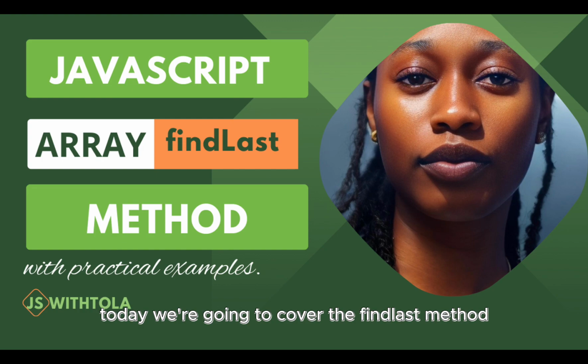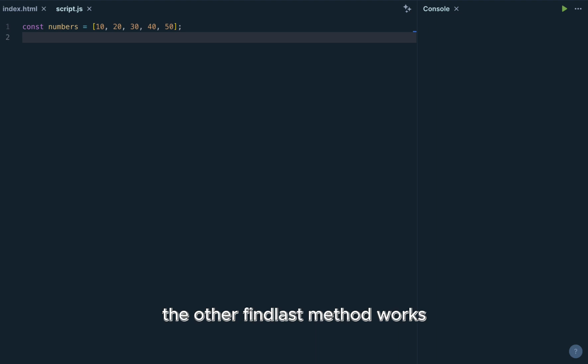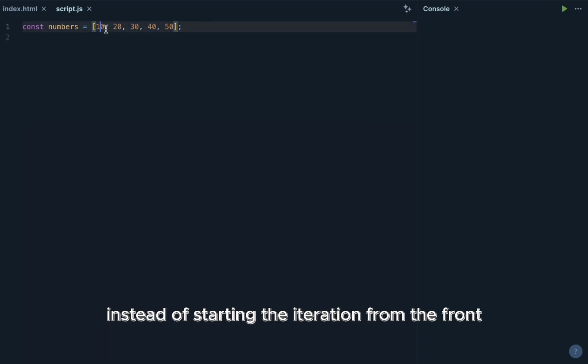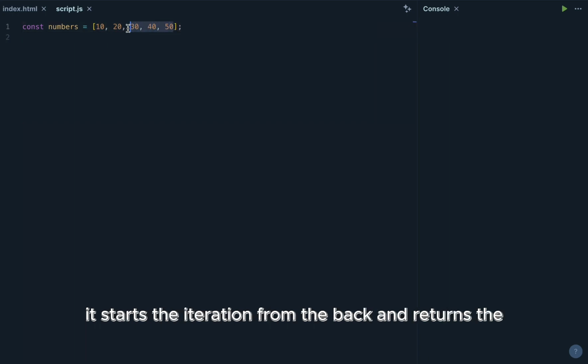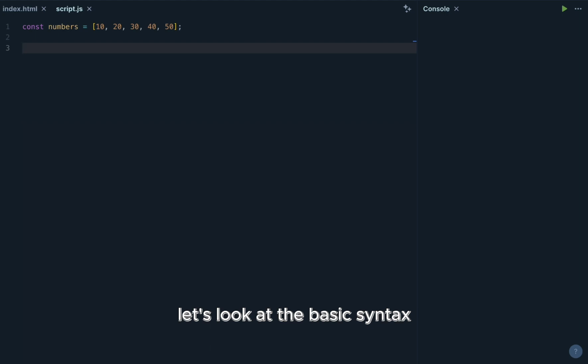Today we're going to cover the findLast method. The Array.findLast method works the opposite of the find method. The difference is, instead of starting the iteration from the front, it starts the iteration from the back and returns the element that satisfies the callback function. Let's look at the basic syntax.